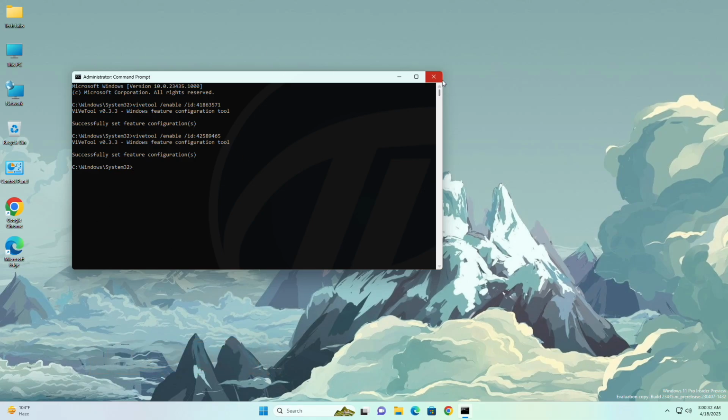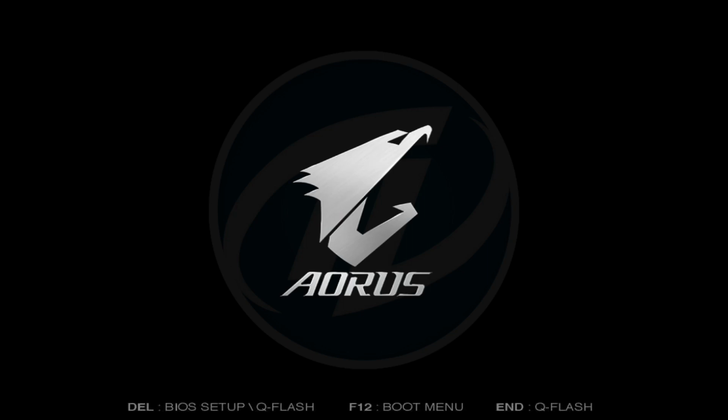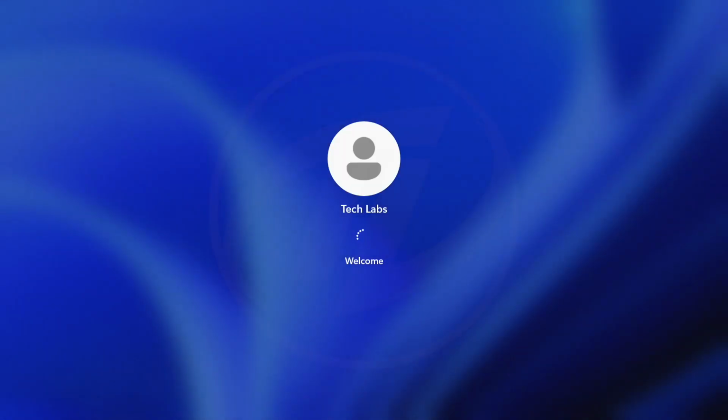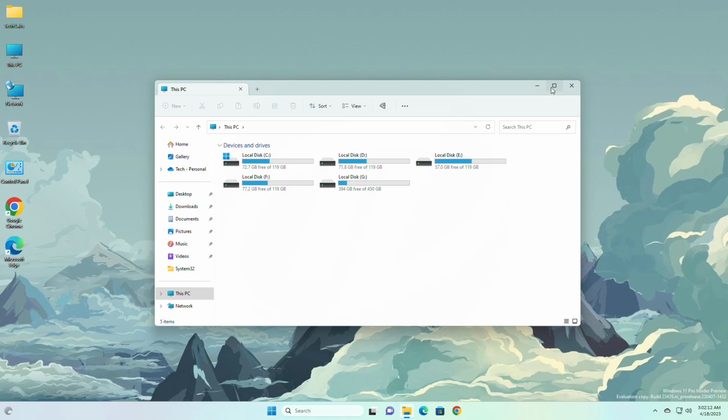After executing the command, you'll need to restart your PC in order to see the changes. And now after restarting, you can test out the feature.